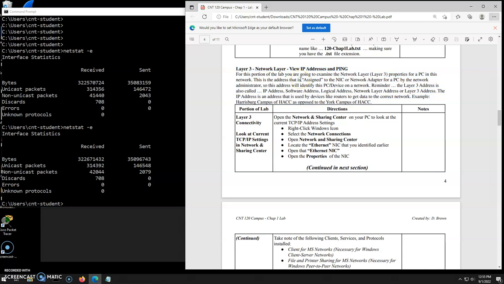This is the IP address assigned to this PC, typically through a server. A server actually hands it the IP address and it borrows it for a while. This IP address is a layer 3 address, also called all of these other names. And this gets used by devices like routers to route the data through the network and get it to the correct network, if you will.